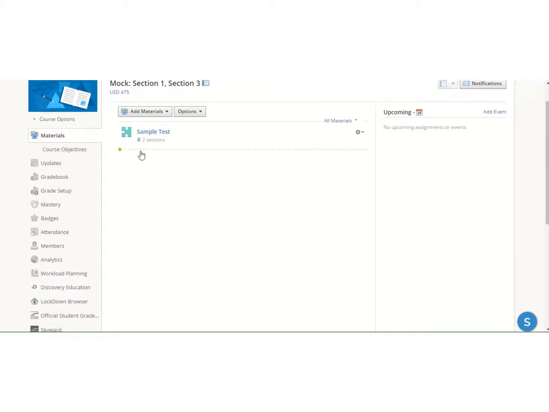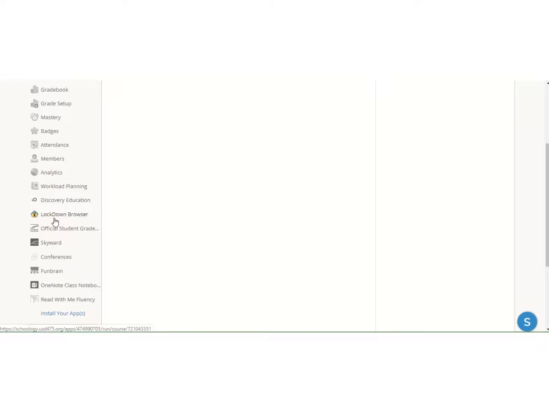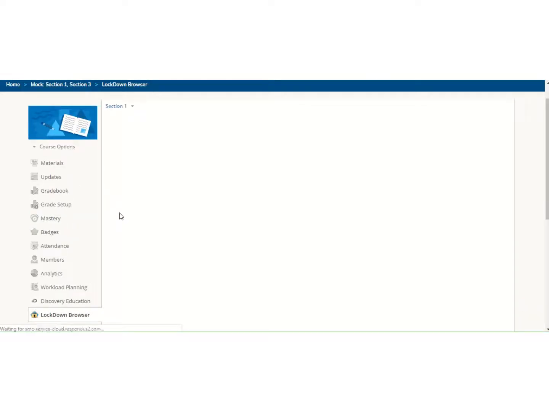Now to start the setup for LockDown browser, I have my test made already. Now I can go down to LockDown browser on the left-hand side. If I click on that tab, it's going to go ahead and open up.